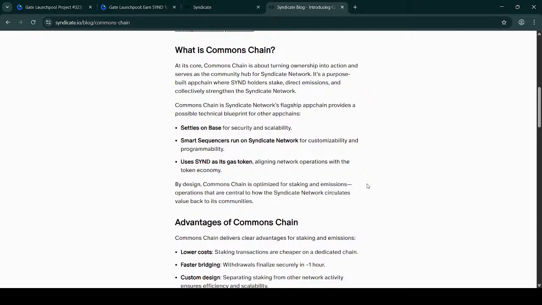Common Chain is the Syndicate Network's flagship, providing a technical blueprint for efficiency, settling on Base with secure scalability and smart sequencing, running the Syndicate Network for customized programmability and using SYND as its gas token. By design, Common Chain is optimized for staking, emissions, and operations, circulating value back to its community, guys.